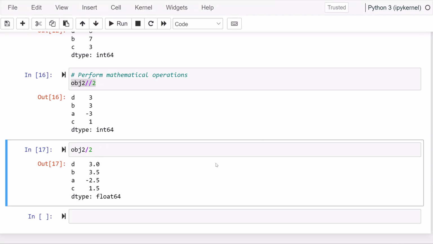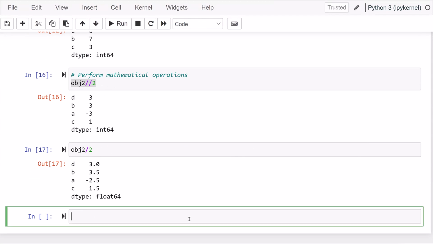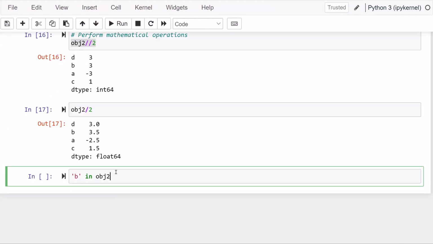So that's it. And then you can also decide to check if a certain value is included in a series. To do that, we use the in keyword. How to do that? We write our index label, followed by the keyword in, and then our series.